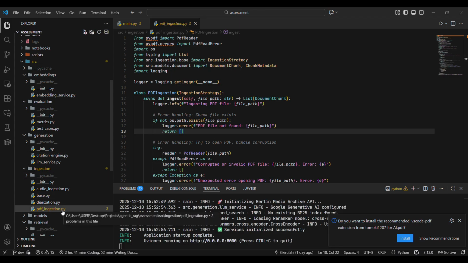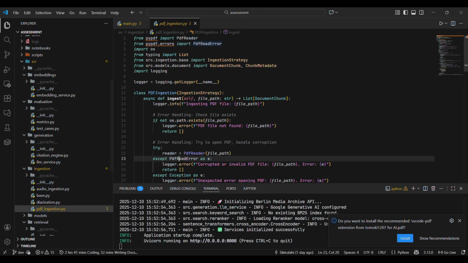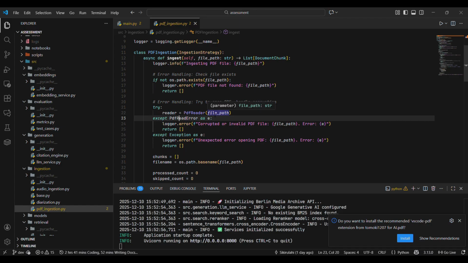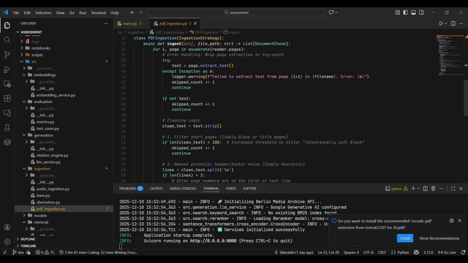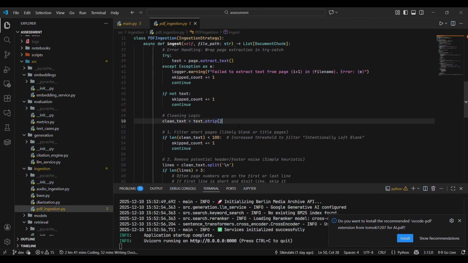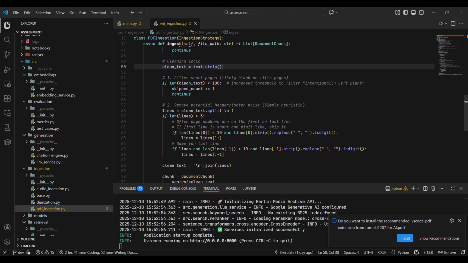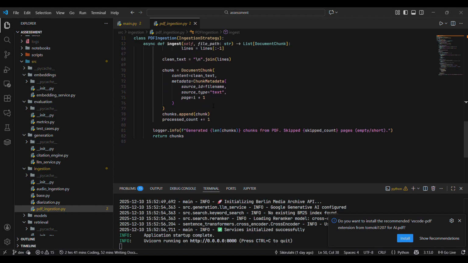For the PDF ingestion, what I did was use a PDF reader to read and extract the information. After extracting, there are some blank pages and some information that we don't need, so we have to clean it. After cleaning it, we now chunk it. We chunk it based on the page numbers: page 1, page 2, page 3, page 20, like that.